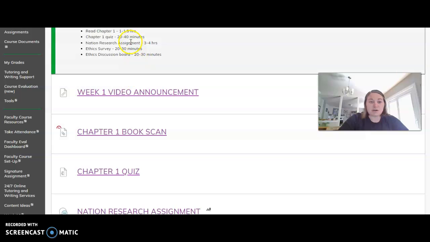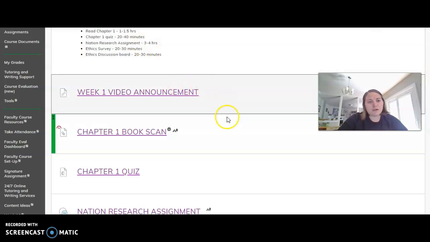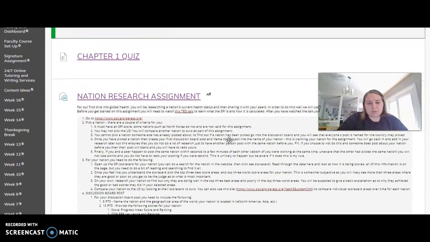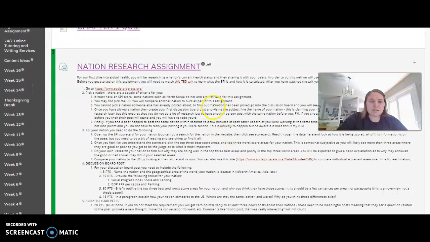And like it states here, you have about 20 to 40 minutes to complete the quiz. It is pass-fail, so you do have the option to take it over again if you need to, but taking those quizzes will help you with your ultimate score on your exams. You will have 4 unit exams throughout the course of the semester, and each quiz will help you with learning that and maintaining that knowledge that you gain. So once you've done that, I would recommend moving on to the nation research assignment.